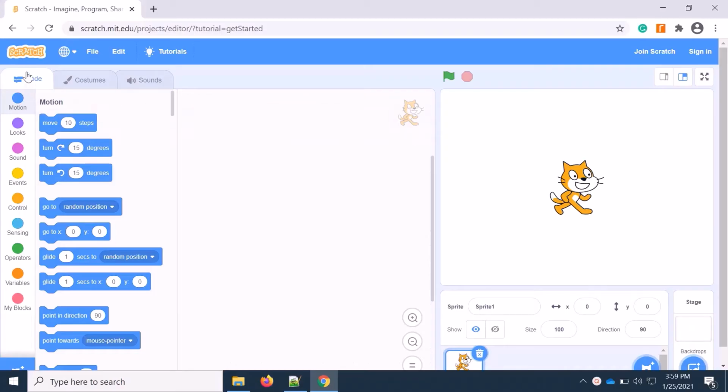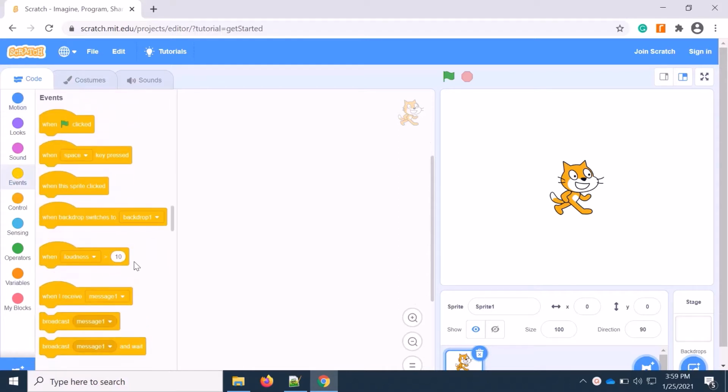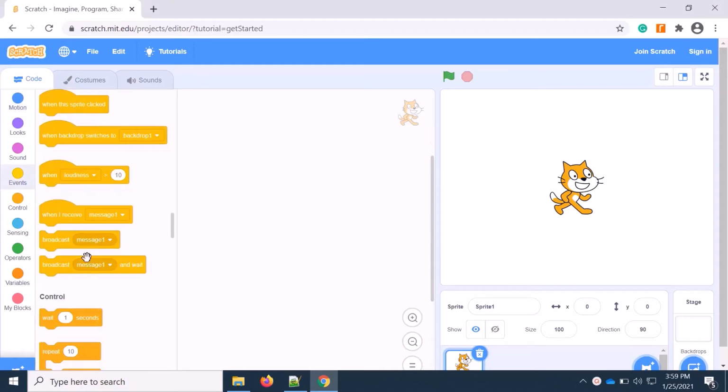Here is the code editor. Under the code section, click on Events. Inside that, we have messages and broadcasting. If I take broadcast, I will take receive later. So what I need to do is add two or three characters here.